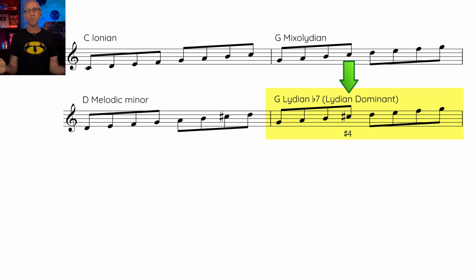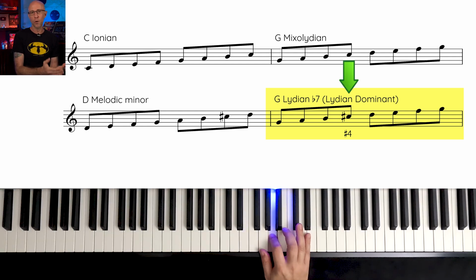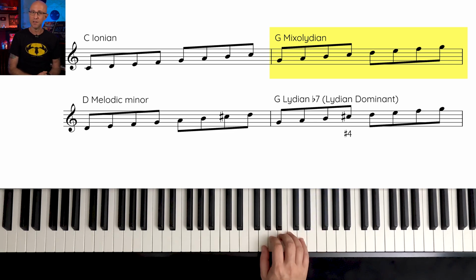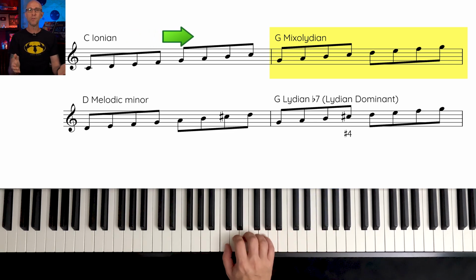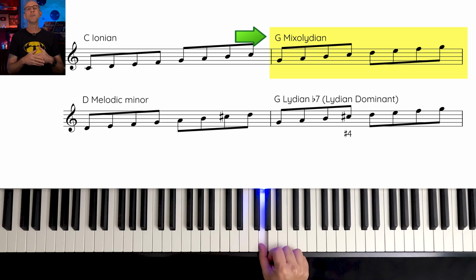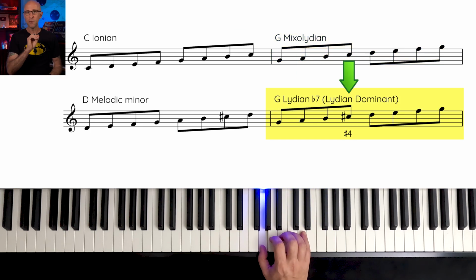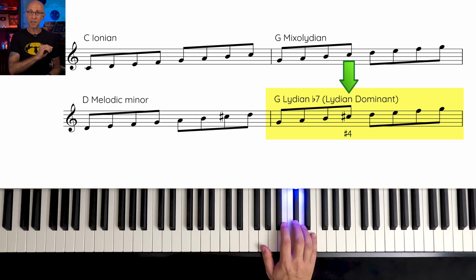This is basically a Mixolydian scale with a sharp 4. Remember, Mixolydian is the 5th mode of the major scale. So if we play C major, starting on the 5th degree, we get a G Mixolydian scale. And if we sharpen the 4th degree, C to C sharp, we get G Lydian flat 7.